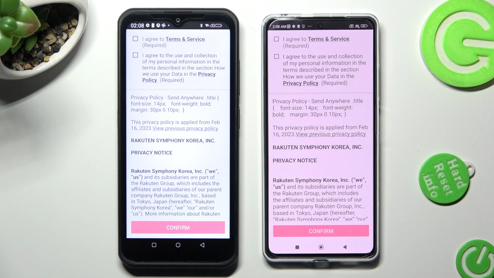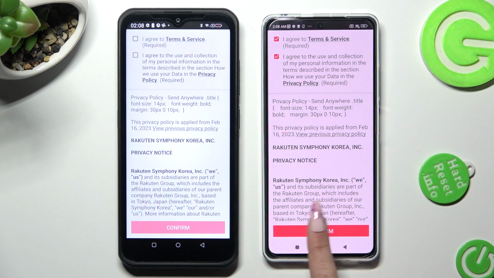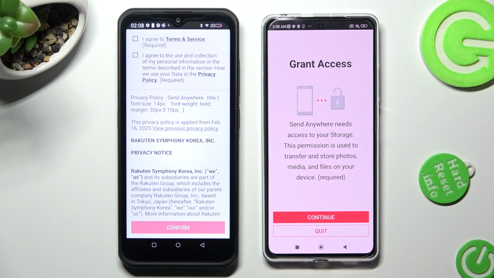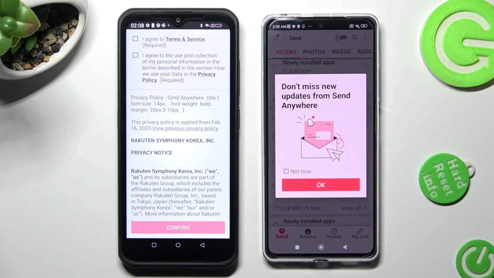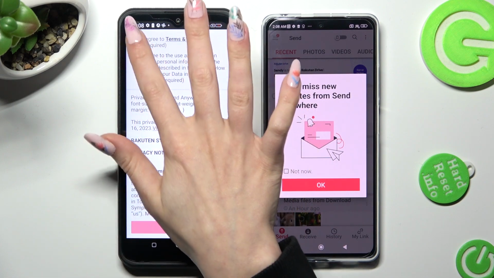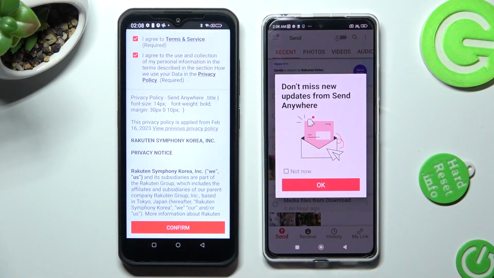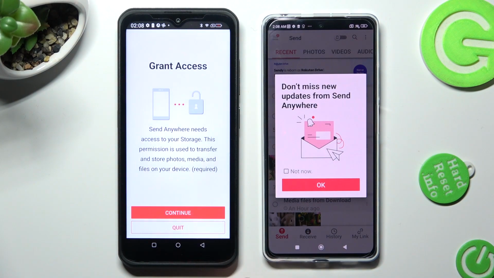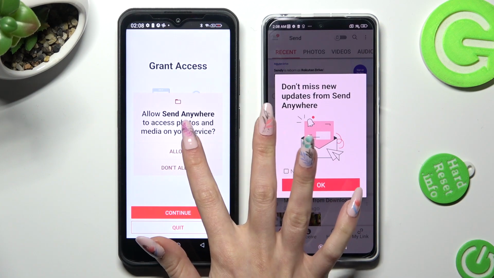First of all, tap on I agree, then confirm, continue, and allow. Now on the other one, I agree, confirm, continue, allow.